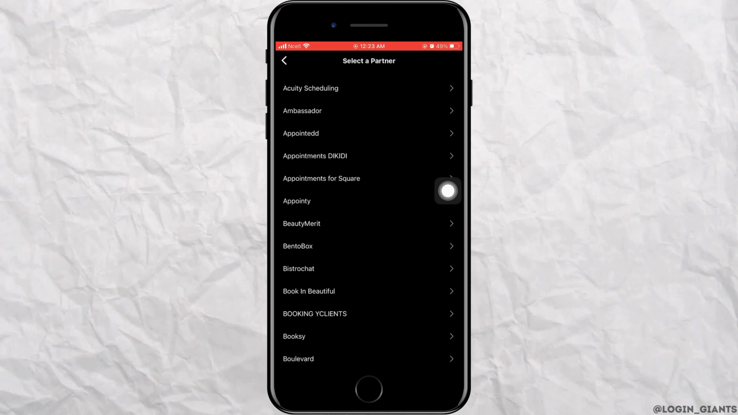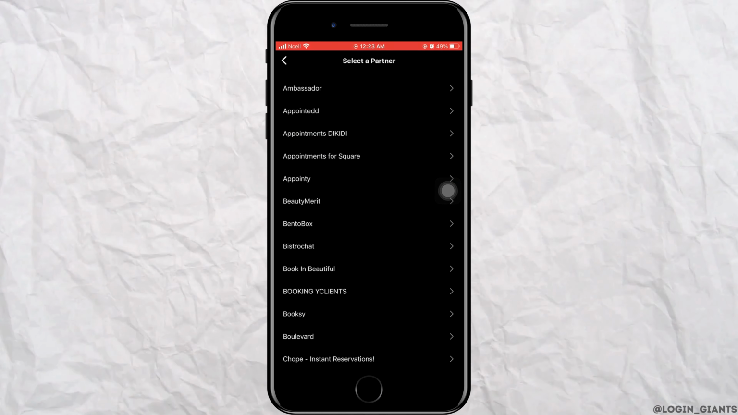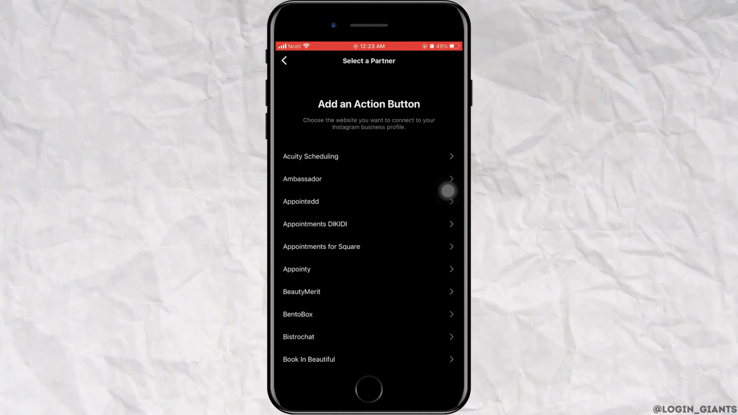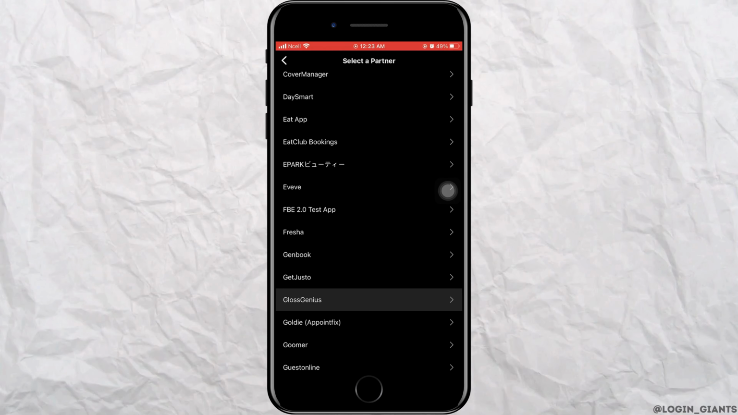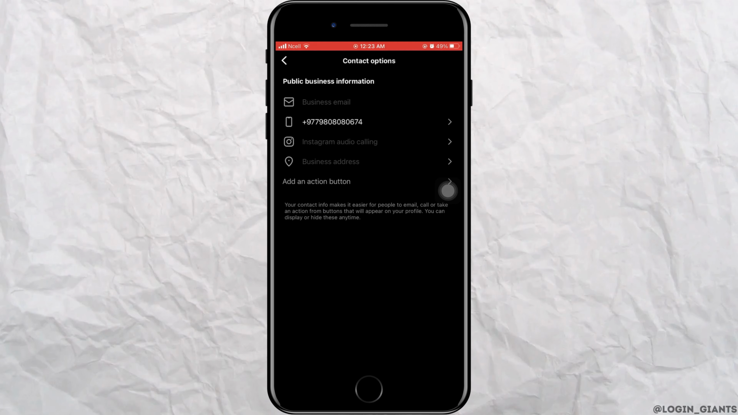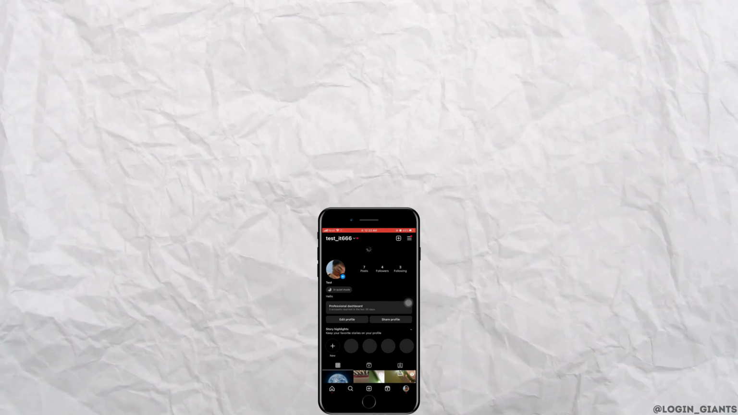But as I'm in a region where it is not supported, I am not able to tap on it. So if you're in a location where it is supported, you want to go ahead and tap on it and tap on Save, and it will be added to your Instagram profile. Then people will be able to tap on it and they'll be able to fill the lead gen. So that is how you can do it.